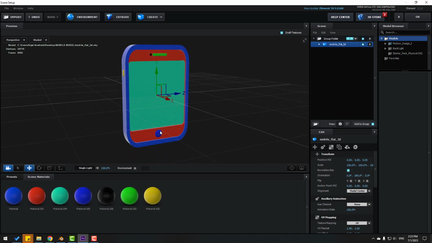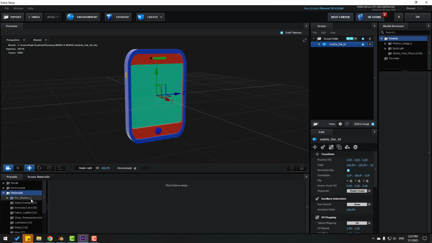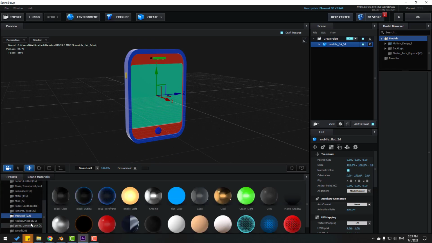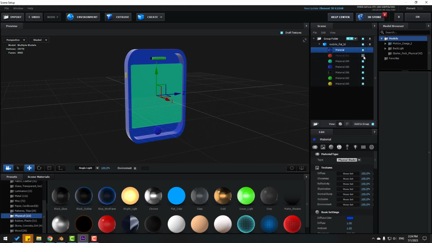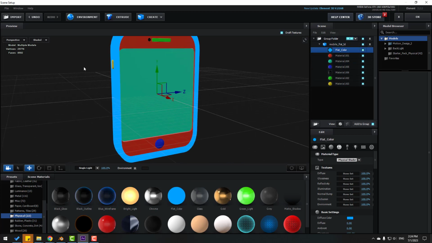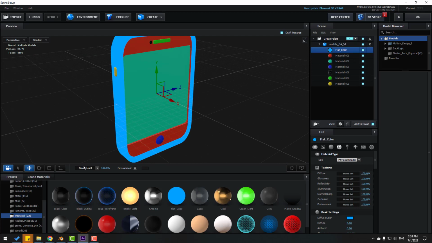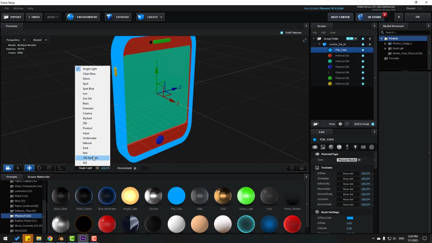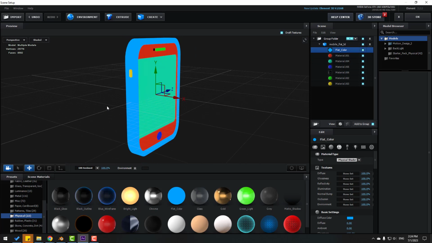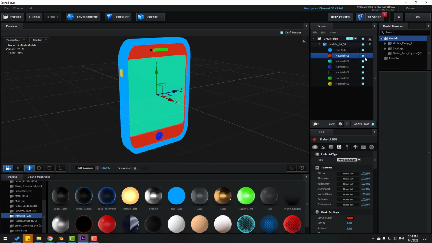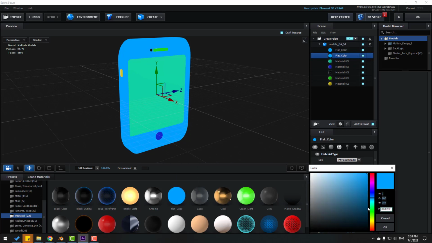Okay, nice. And right now go to presets and go to physical folder and let's open here. We can change all materials here. First material, let's use flat color blue. Okay, and change lighting here 100 ambient. Okay, nice. And material 1, this is inside, let's use flat color again. And go to change diffuse color here. Let's use yellow.